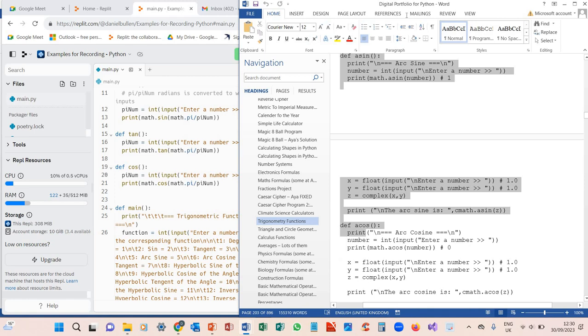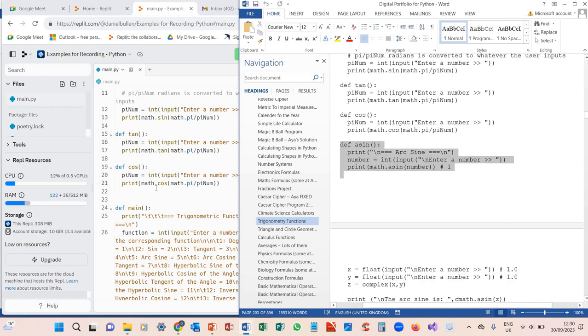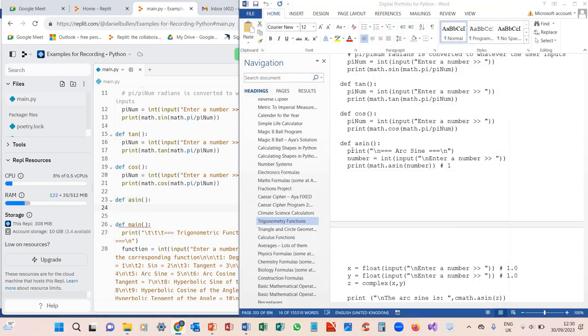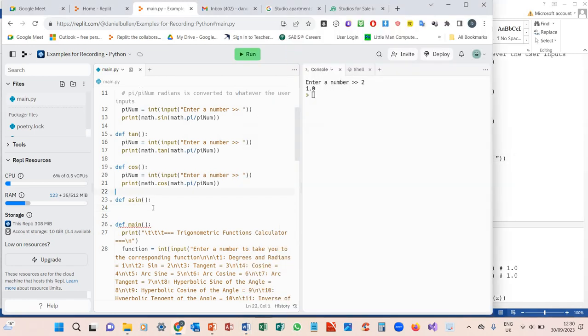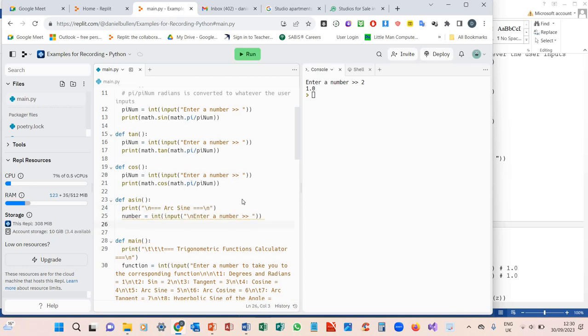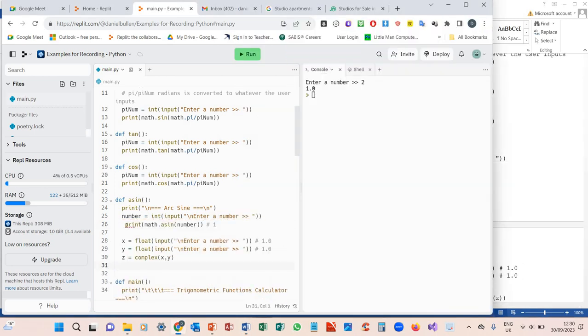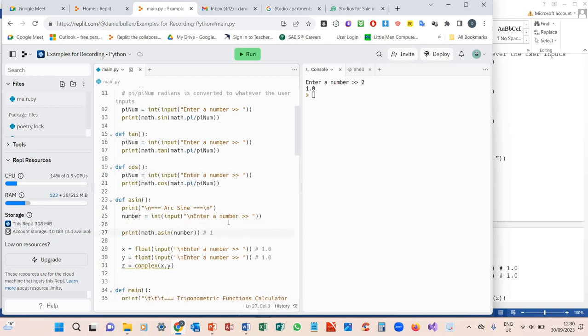So we would need to do def asin, colon on the end. We're going to ask a user to enter a number, as we normally do. Boom, we got it. Then we're going to do print asin. So we do print math asin number. So in that case, it will be a 1.